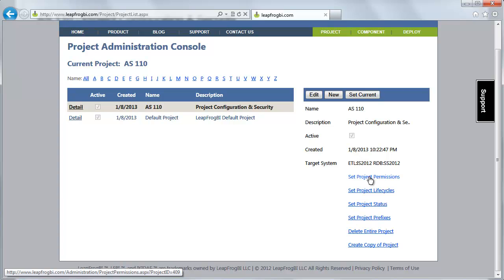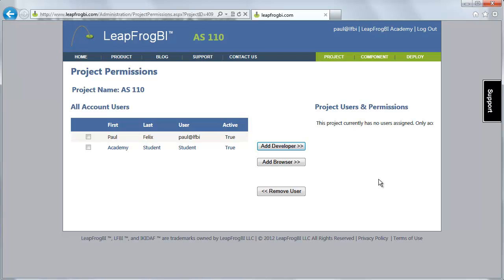Now within each project I can set up that project profile, and that's done here. Let's just step through each of these different project settings so that we can understand their behavior. First of all, the project permissions. Now as an administrator, I can assign my users to be either developers or browsers within this project.